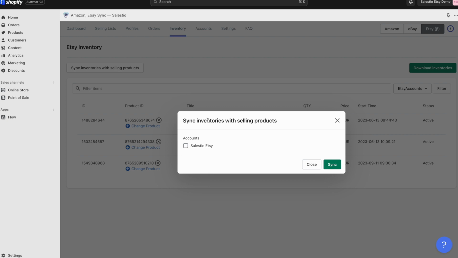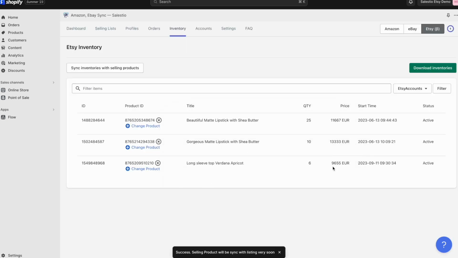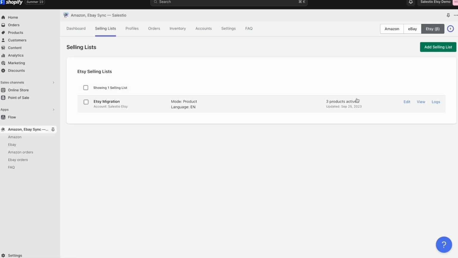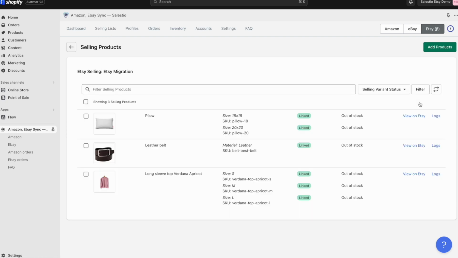Celestio will then cross-reference the downloaded Etsy inventory with the products in your selling list. For every matched listing within the selling list, Celestio will update its status to linked and assign a status that mirrors the listing's current state. Returning to our selling list, you'll observe that all the products we added are now accurately linked.